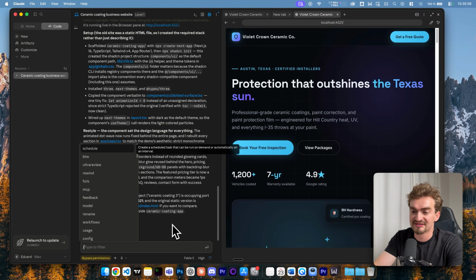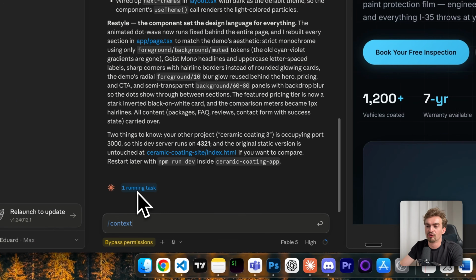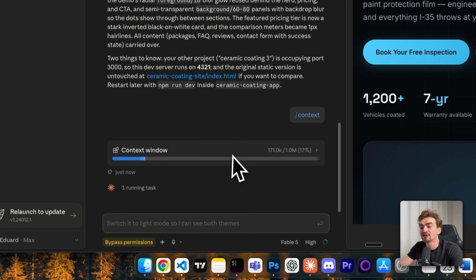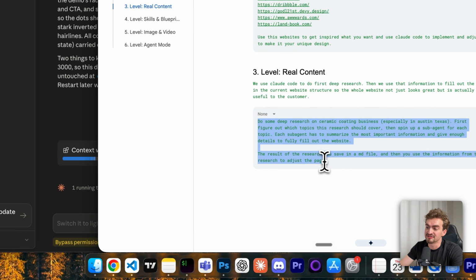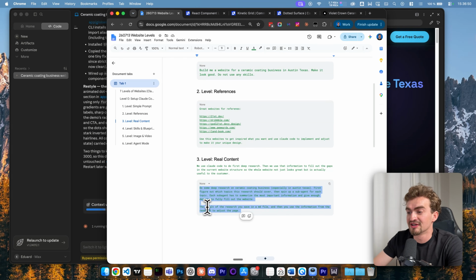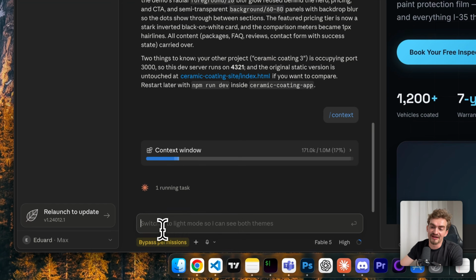By typing in /context, we can see the current context window. And when the context window gets too full, like 80% or so, then the performance decreases significantly, depending on the task. That's why we're using the sub-agents. And we also instruct the main agent to use the results of the research and save it in an MD file. And then use this information from the research to adjust the whole page. And this way, we take it to the next level.